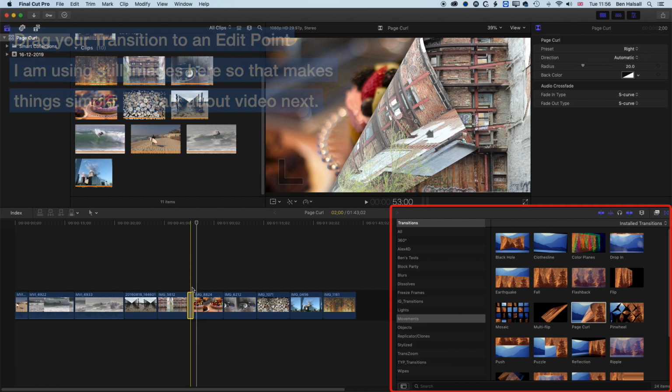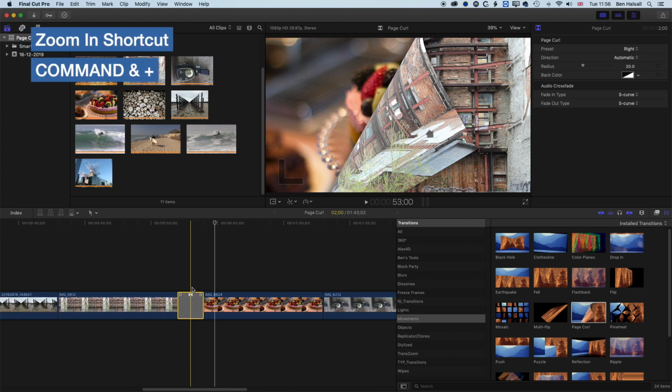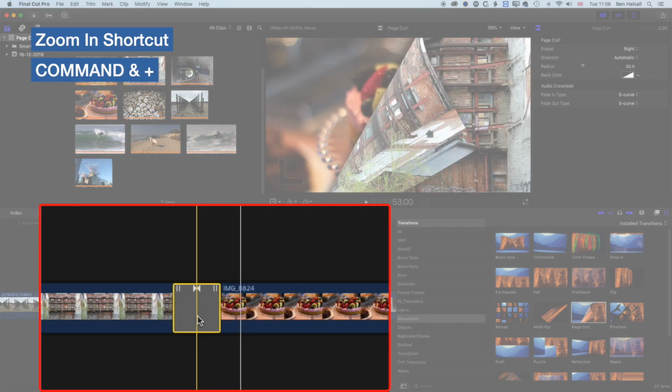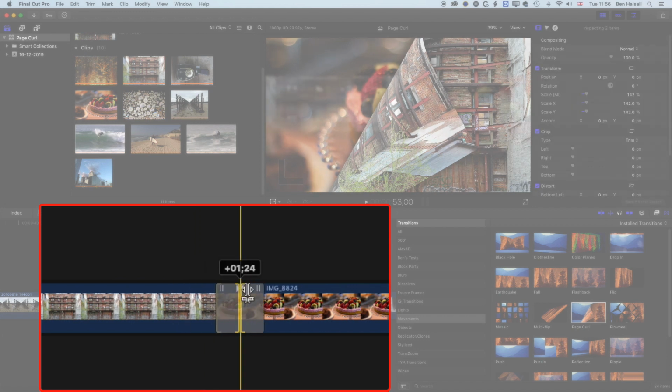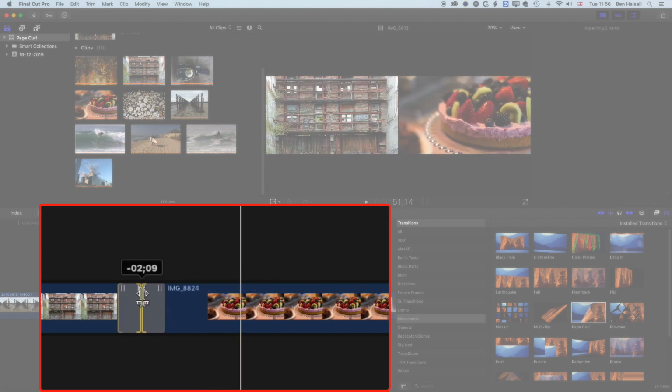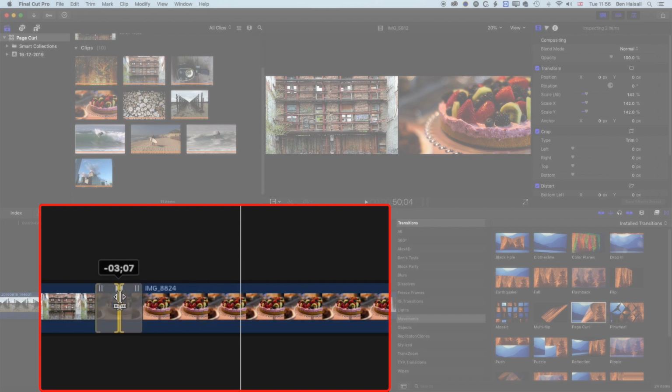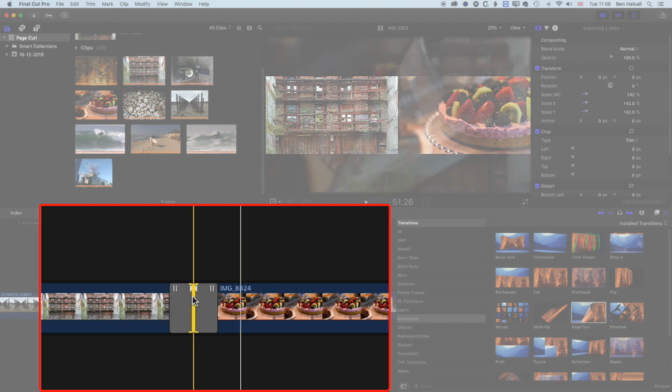Okay, and I'm going to zoom in a little bit so we can see some of the controllers that we have for this particular transition. The first thing is we can move where the transition falls. If I click in the middle here, these two little arrows, I can roll my edit point to where I want it to fall. So I can shorten the clip beforehand, lengthen the clip after, or vice versa by dragging this edit point.